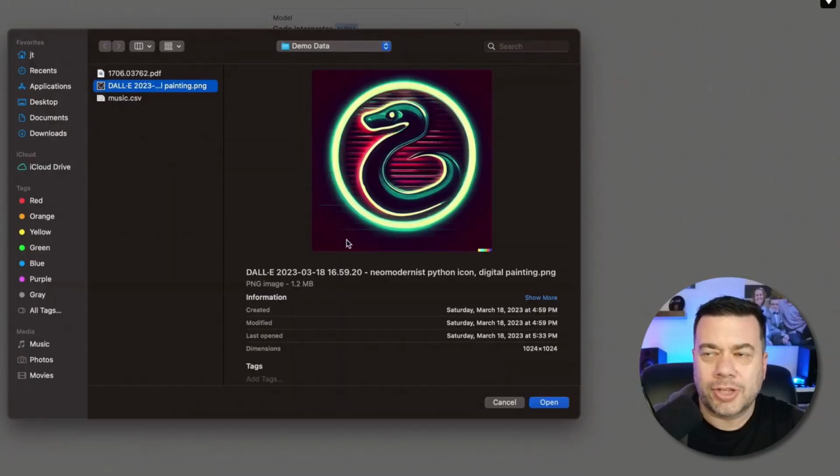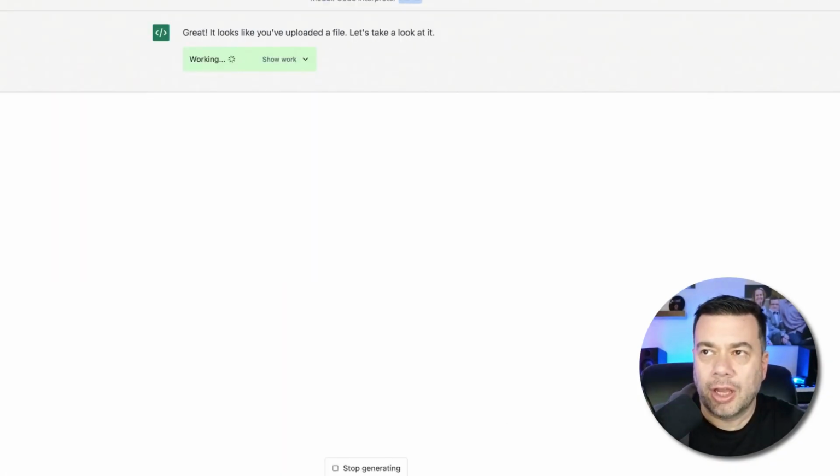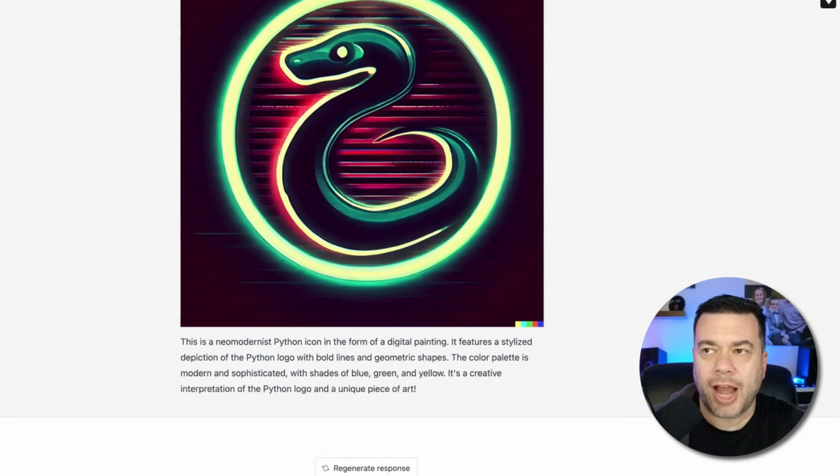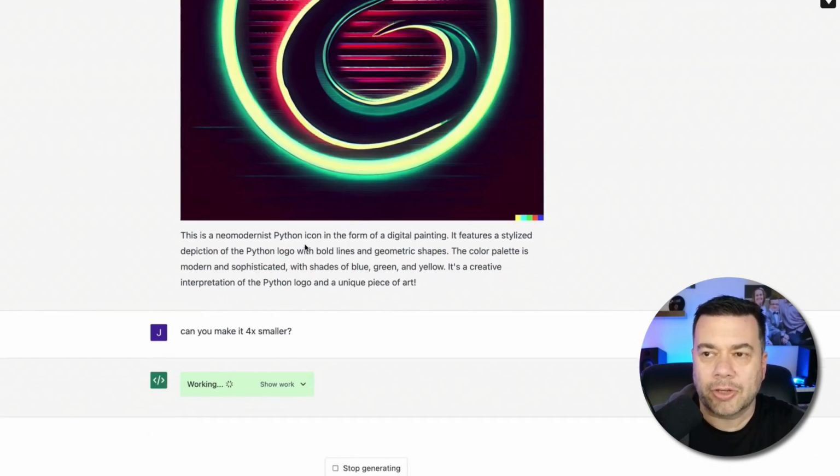So next what we're going to do is take a look at how ChatGPT can do actual functions on images as well. So we're going to upload an image. And it says, great, it looks like you've uploaded a file. Let's take a look at it. And then it's basically going to spit back to us the image that we uploaded. And it's going to identify what it thinks that picture is. This is a neo-modernist Python icon in the form of a digital painting. It features a stylized depiction of the Python logo with bold lines and geometric shapes. The color palette is modern and sophisticated with shades of blue, green, and yellow. It's a creative interpretation of the Python logo and a unique piece of art.